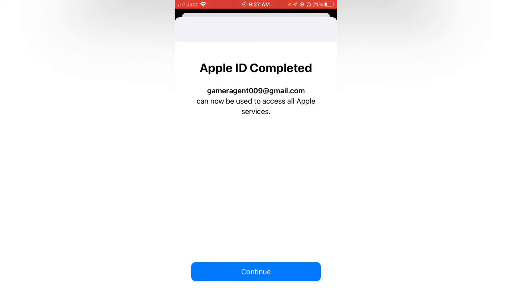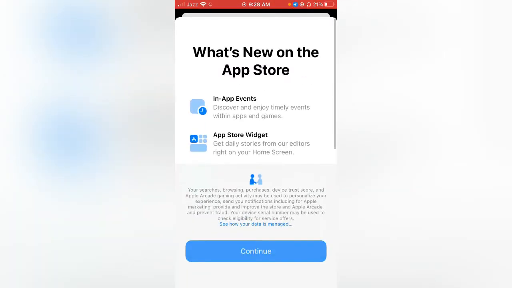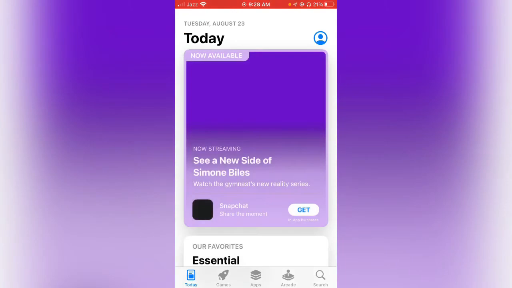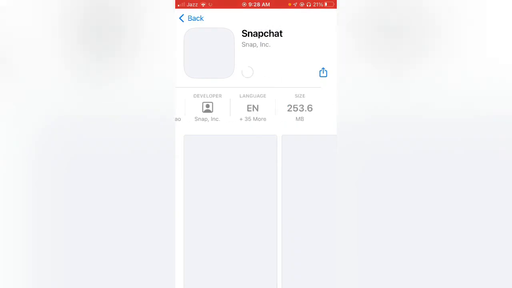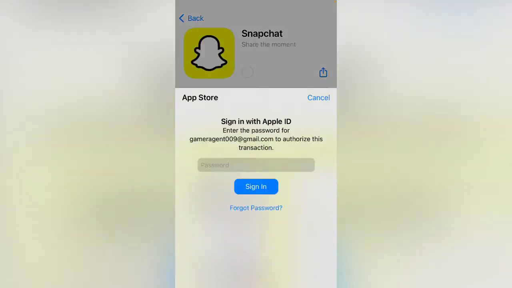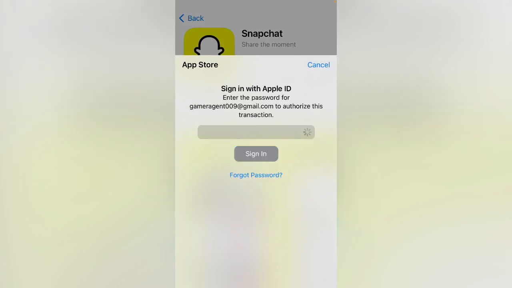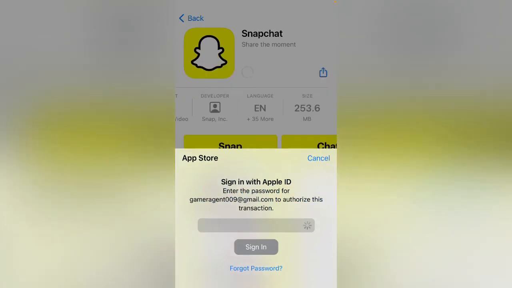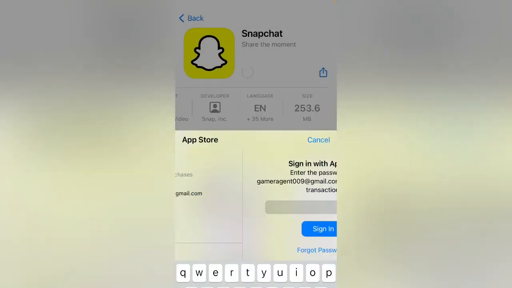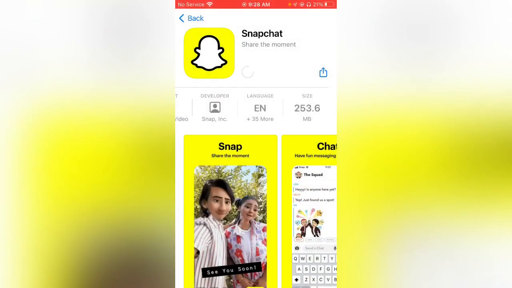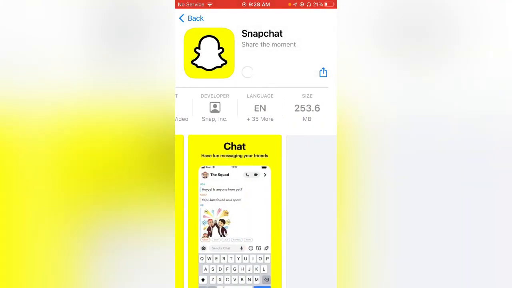So you can see guys, Apple ID has been completed, so tap on continue. So now guys, try to install any app to see the error come or not. So you can see guys, the error has been gone, the application is installing now on my iPhone.